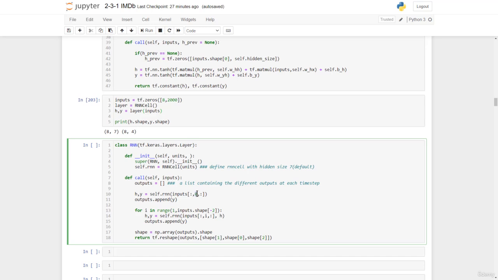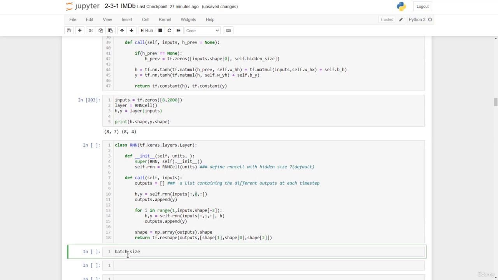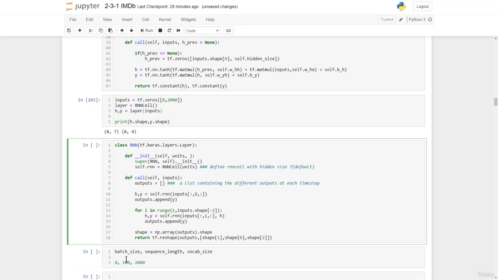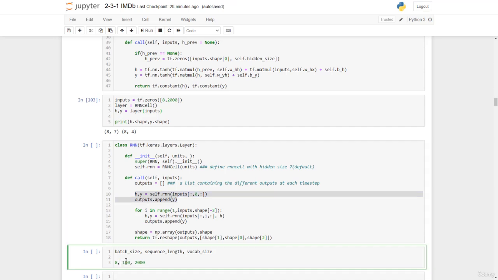Suppose that when time t equals 0, because the inputs are of the form batch size, it's important we note the form in which the inputs come in. The dimensions are batch size, the sequence length, and then the vocab size. So in this case we have 8, and for the sequence length, for example, 2000. No, rather we have 100. So we have 100, and then we have the vocab size of 2000. So we shall go through each of these time steps.